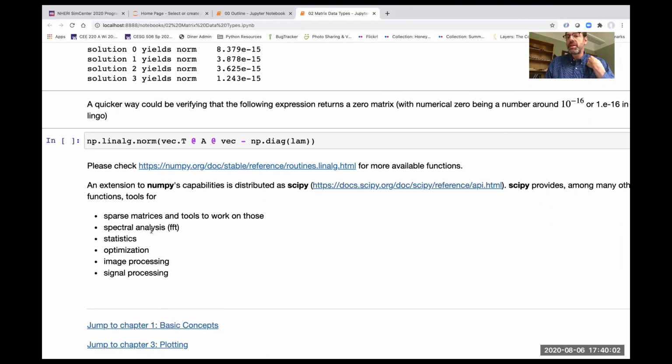It has Fourier transformation, FFT. That's for everybody who's doing spectral analysis, any mapping. It has a lot of statistics functions where you can get random variables in different distributions. It has optimization functions. It has image processing and signal processing routines that, depending on where your research takes you, can be extremely beneficial. I want to keep that short.